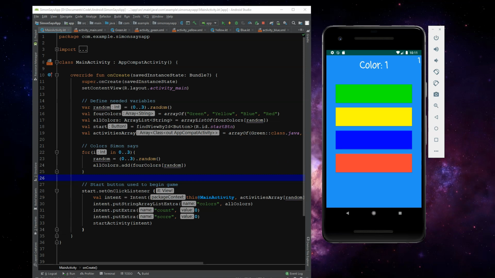If you want to share it with others, you would click on Build, then Build Bundles APKS app. You can locate it, upload it to Drive, and download it to a phone.